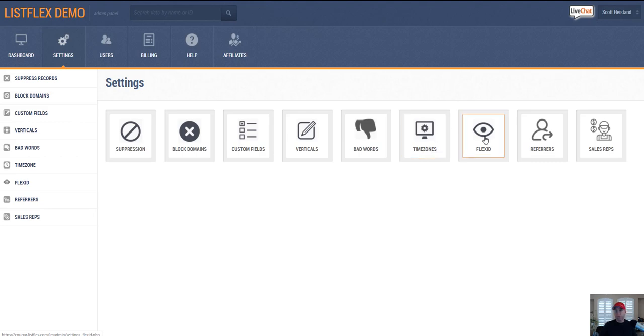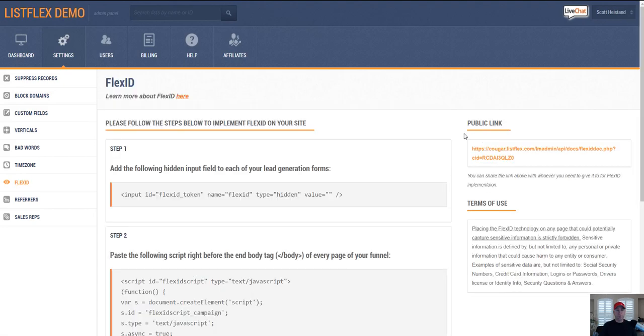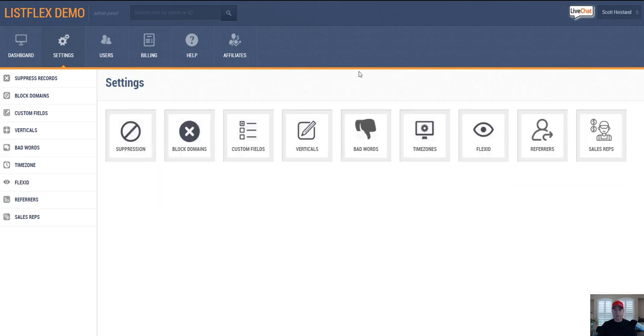Flex ID, which is super awesome if you're familiar with any of the other services that provide IDs on leads. This is kind of like the fingerprint. Flex ID is going to take screenshots of the lead as it's filling out the form, and it'll tie those screenshots and that whole process to the lead inside your system, so that if you ever need to go back and validate and prove that your lead did fill out the form, you'll have that. And then here's more information on adding referrers and your sales reps, which we covered earlier.